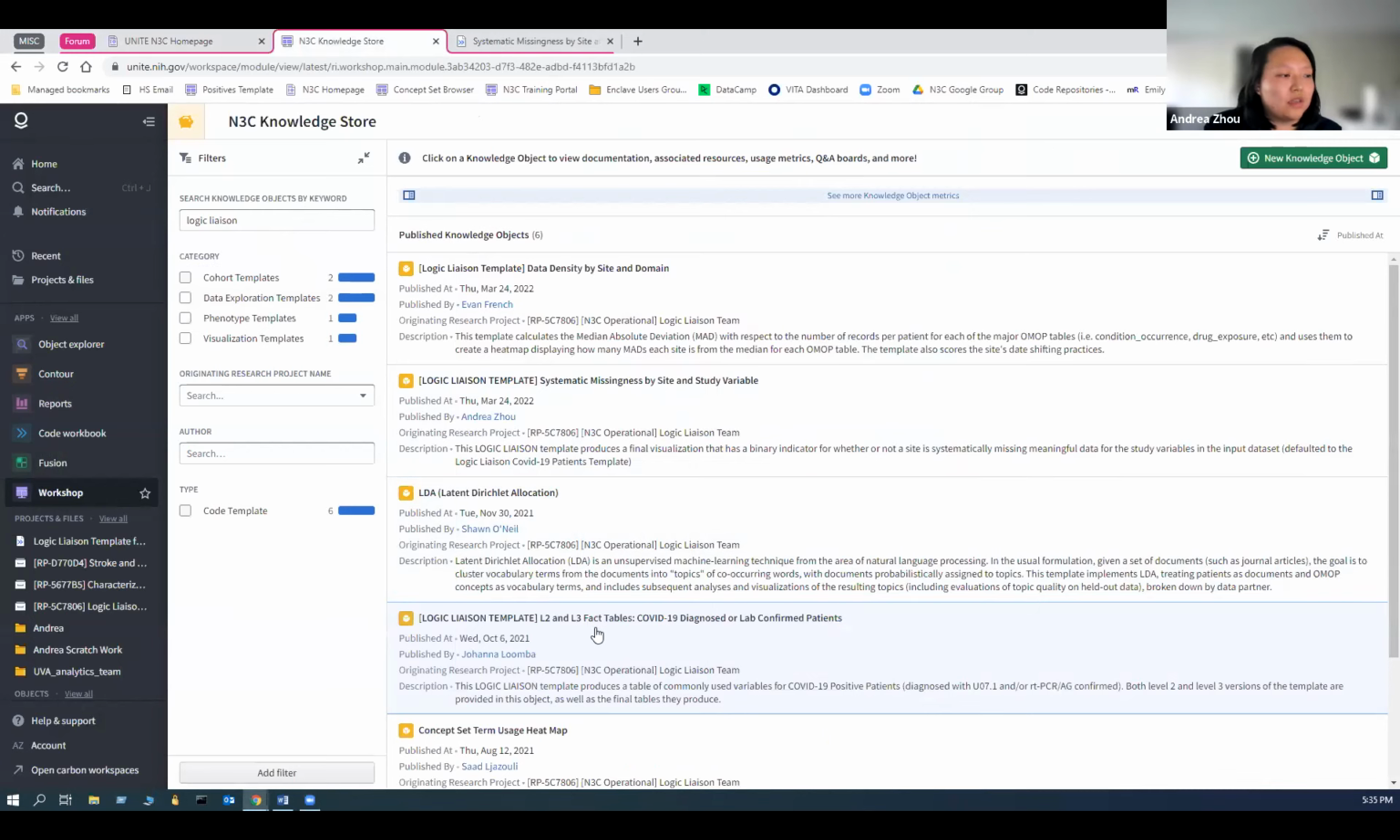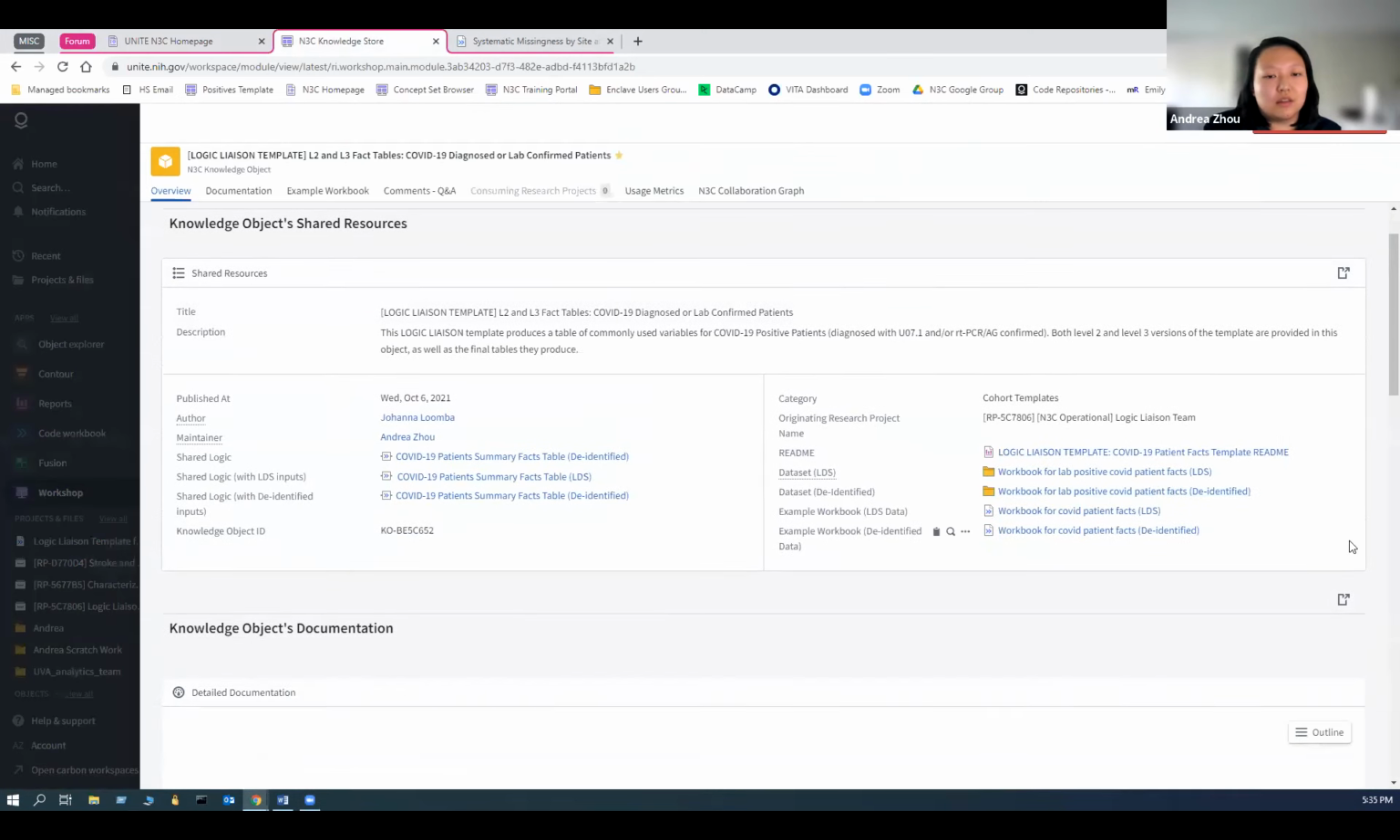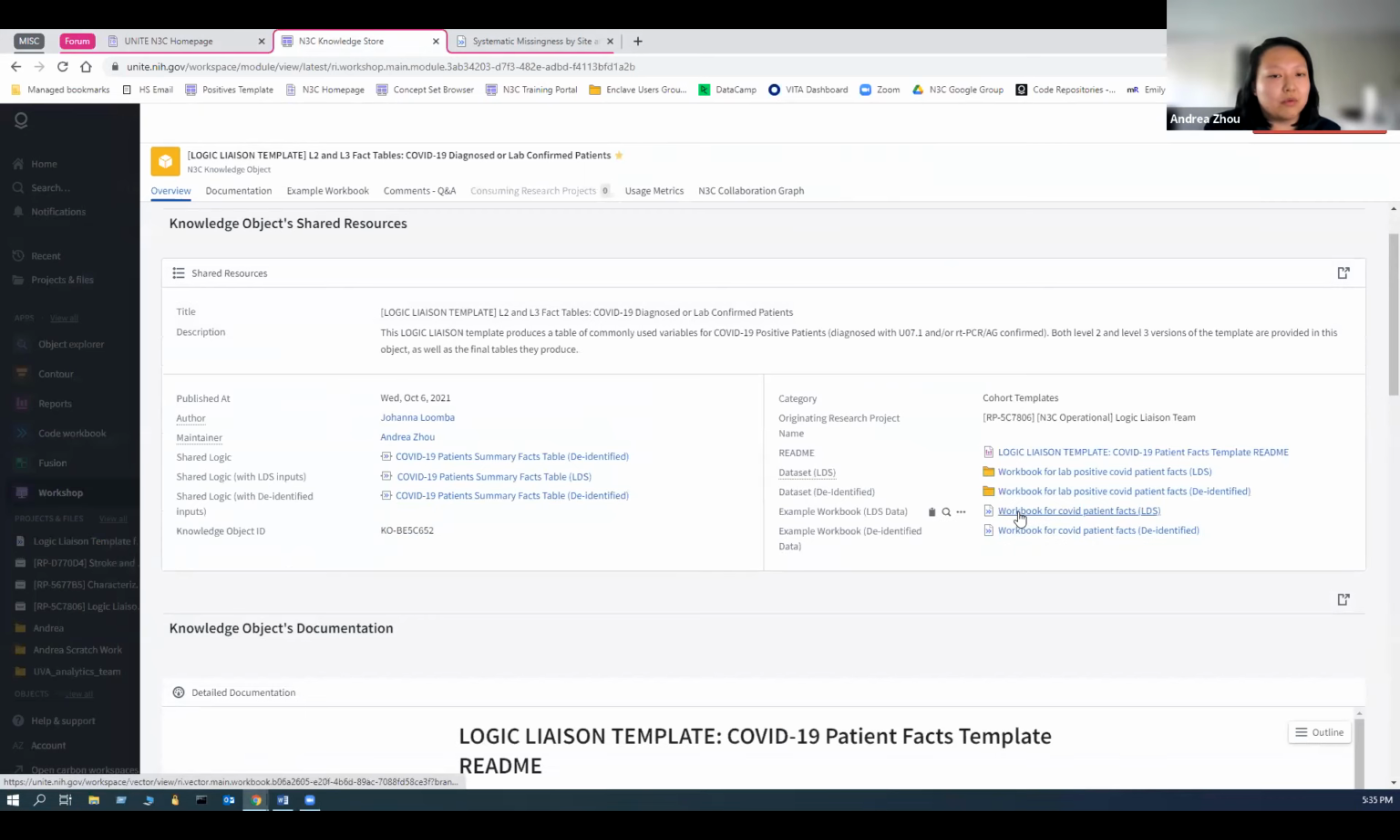So the first one is our COVID diagnosed or lab confirmed patients template. In this knowledge object, we provide sample code that can be viewed in these example workbooks or imported into your existing workbook and modified using the instructions in the README. There are also summary data sets, including a visit level table and a person level table for each level of data access. So your level 3 for LDS or your de-identified for level 2.